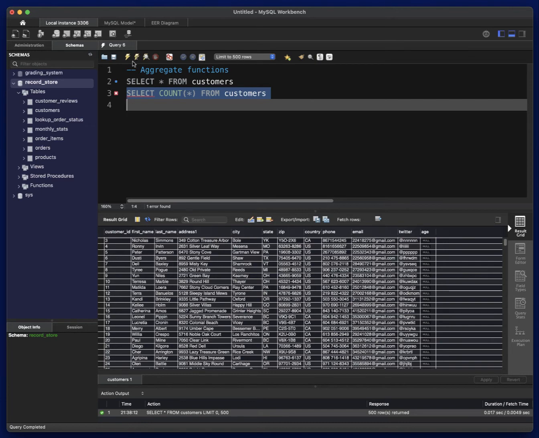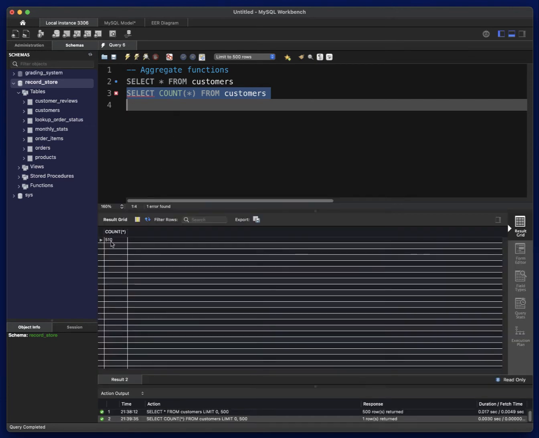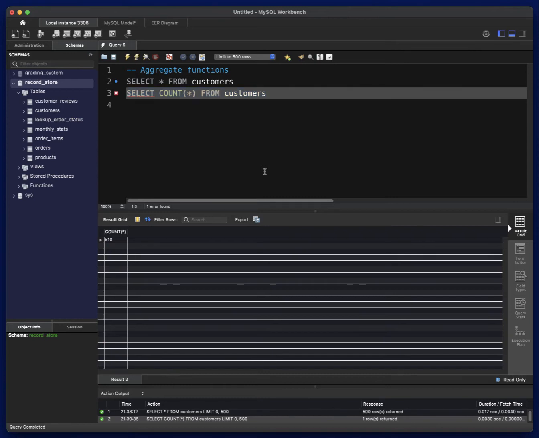So if I run this query, notice that I get a number there, and I don't have all of the rows and columns. I just have this aggregate value. Aggregate meaning just the result of a calculation or a function. In this case, it's the count of the number of records in this table. Now I can do the same thing with a where clause.